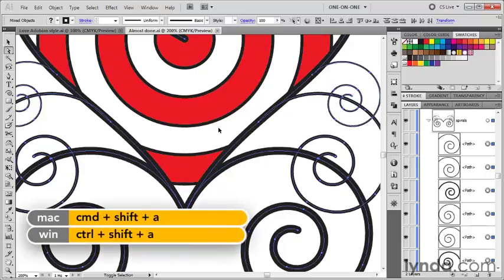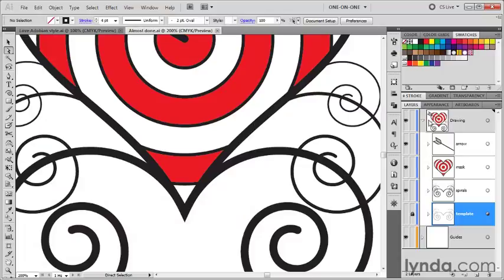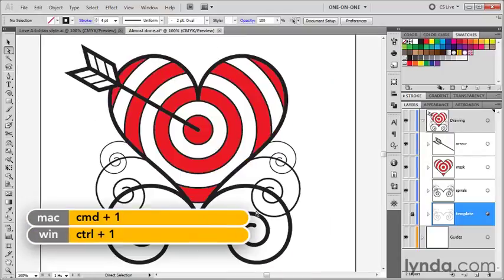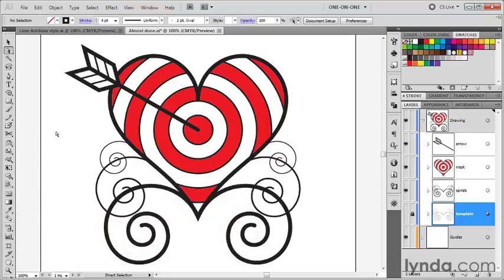Now I'm going to press Control-Shift-A or Command-Shift-A on the Mac to deselect the objects. I'm going to twirl closed the spirals. I'm going to press Control-1 or Command-1 in order to zoom out from my illustration. And this is the final version of my heart-shaped tattoo, if you will. In the next chapter, we're going to take a look at the other set of simple drawing tools inside of Illustrator, and those are the geometric drawing tools.